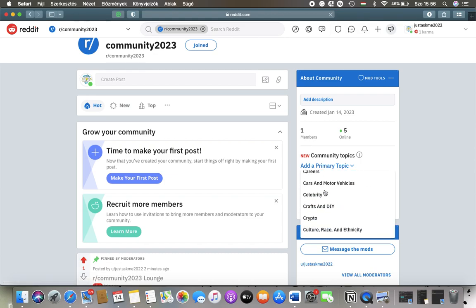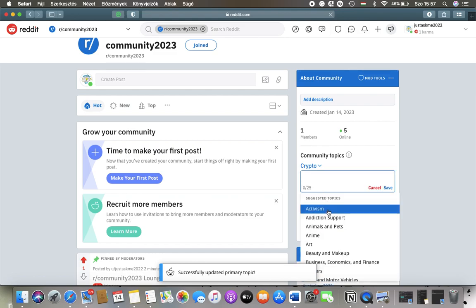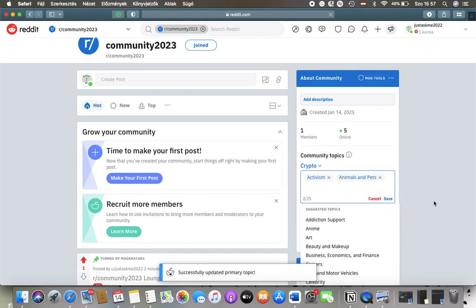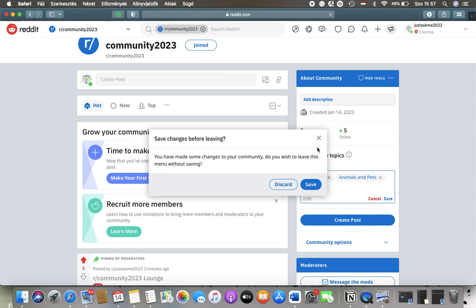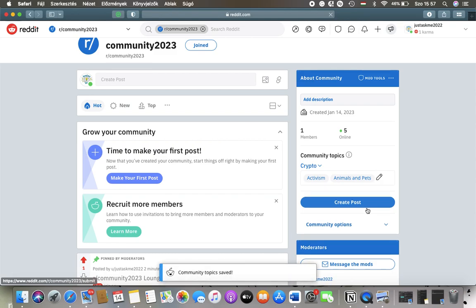Here you can find these preset options. You have a bunch of options here, so just tap on the relevant one, and you can add subtopics as well. And then if you are done, click on the Save button to save these community topics.